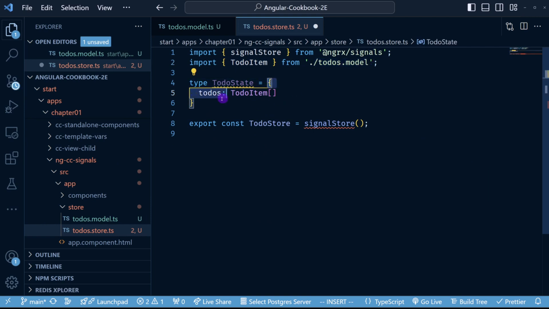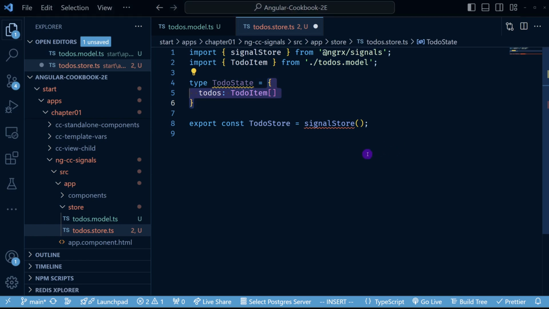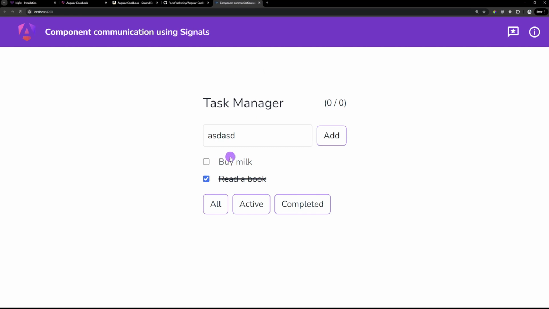Now the state object in our application is what basically contains any data which our application uses, and our application is basically based on the todos. So if we go back to our application, all we need is a bunch of todos and everything else is going to be derived from it.